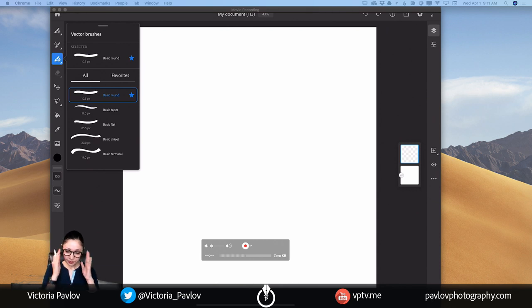So this is all about organization. I compared traditional and digital painting. If you never worked with digital painting, we all worked with traditional painting in school. So now you know it's exactly the same. Nothing to be scared about.